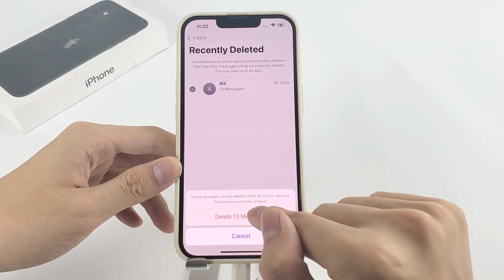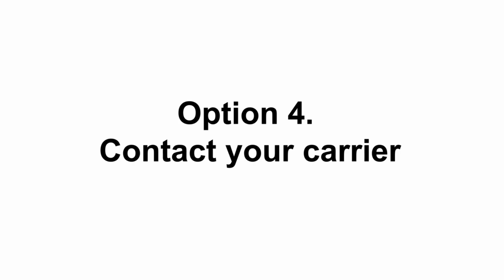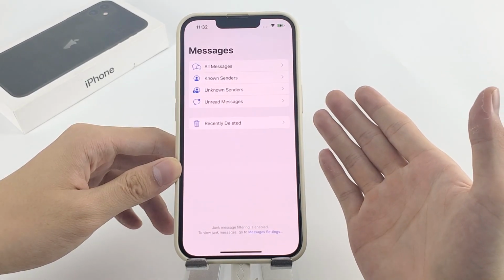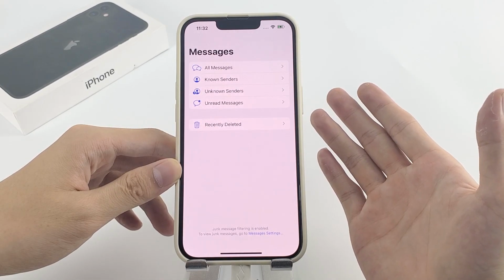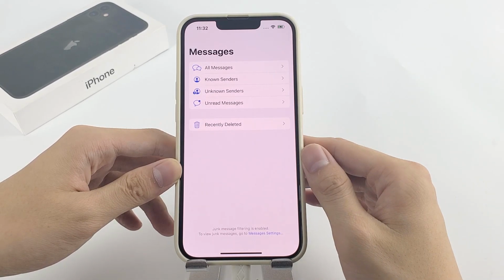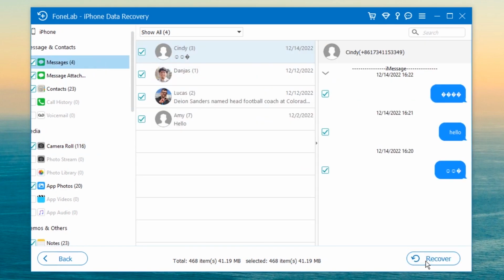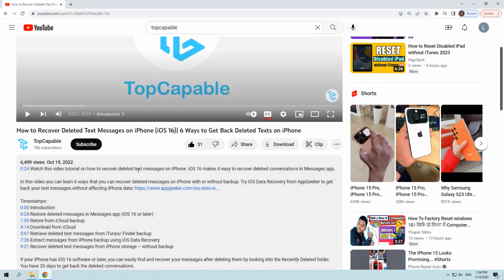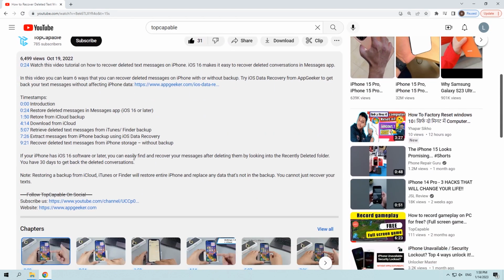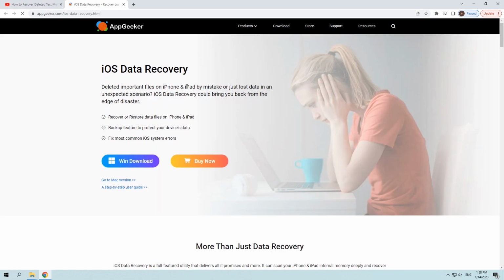If you don't have any backups at all, the best option to recover your deleted iPhone messages is to contact your carrier. See whether they can help you get your texts retrieved. However, if all these failed, you will need to use a reliable data recovery software like the iOS Data Recovery app to get back your iPhone data. So below this video, I'll drop the helpful links. You can take a look to find what works best for you.